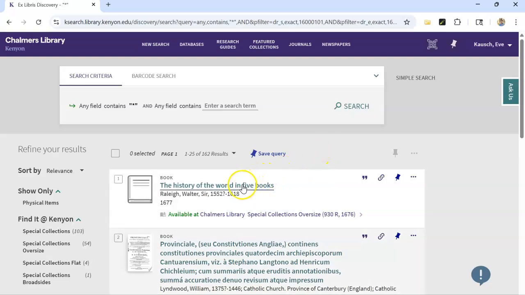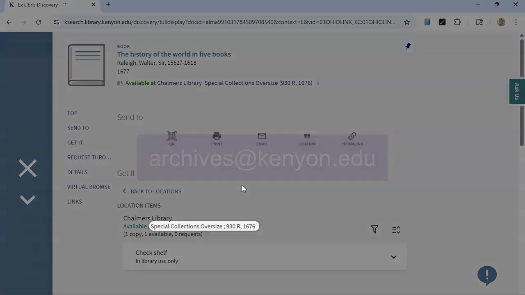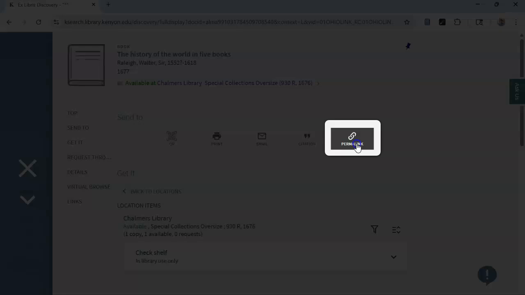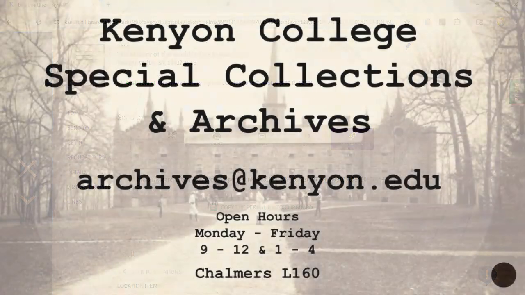When you find something you're interested in, you can email archives@kenyon.edu with the call number and the permalink. Special Collections and Archives are open from 9 a.m. to noon and 1 p.m. to 4 p.m., Monday through Friday. You can email us at archives@kenyon.edu for any questions or to set up an appointment in our reading room, which is located in Chalmers L160.